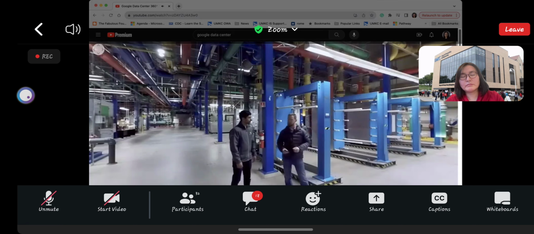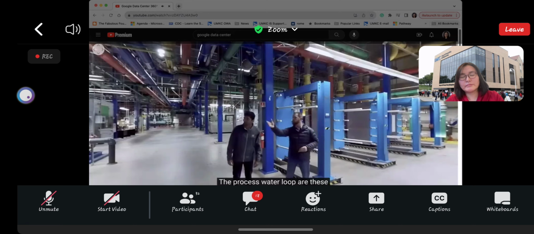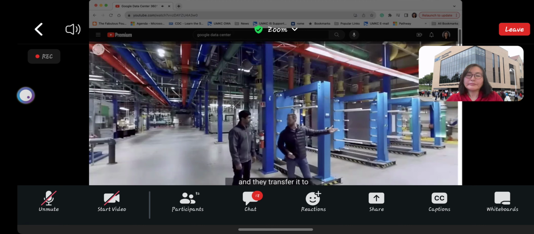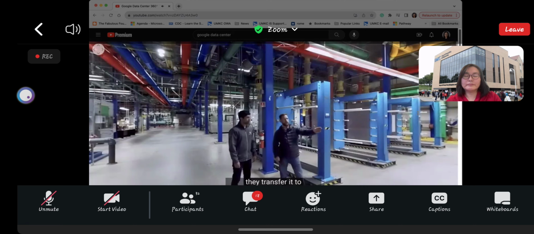So it's basically two loops. We have the condenser water loop, and we have the process water loop. The process water loop are these blue and red pipes over here. They take the heat off the server floor, and they transfer it to these heat exchangers here. The condenser water loop are these green and yellow pipes here. They take the cold water from the basin underneath us, they transfer it to these heat exchangers here, and they send it up to the cooling towers up on the roof.